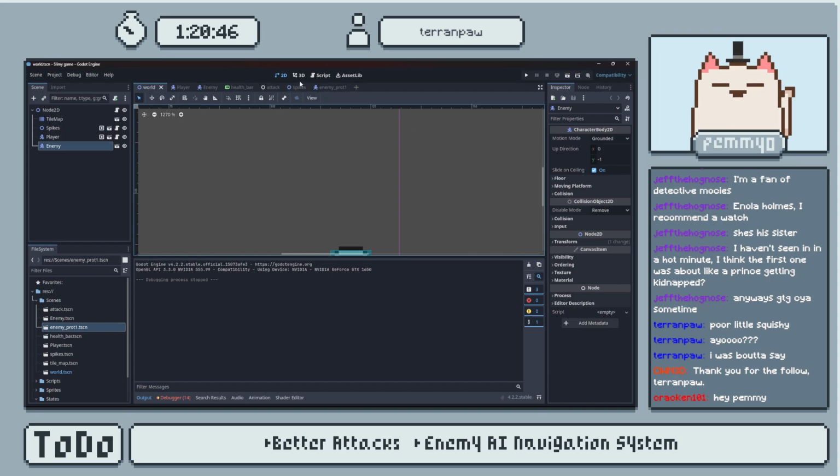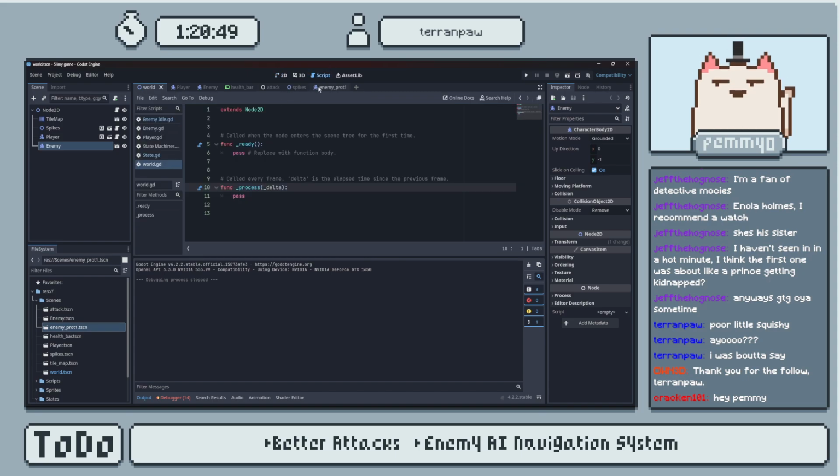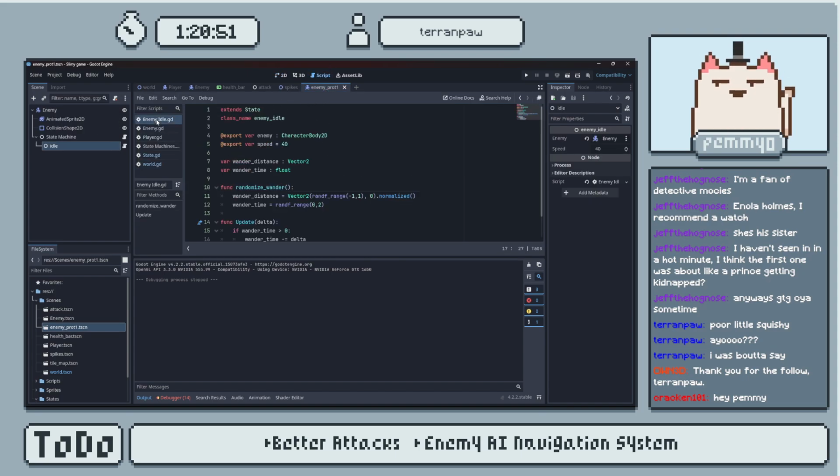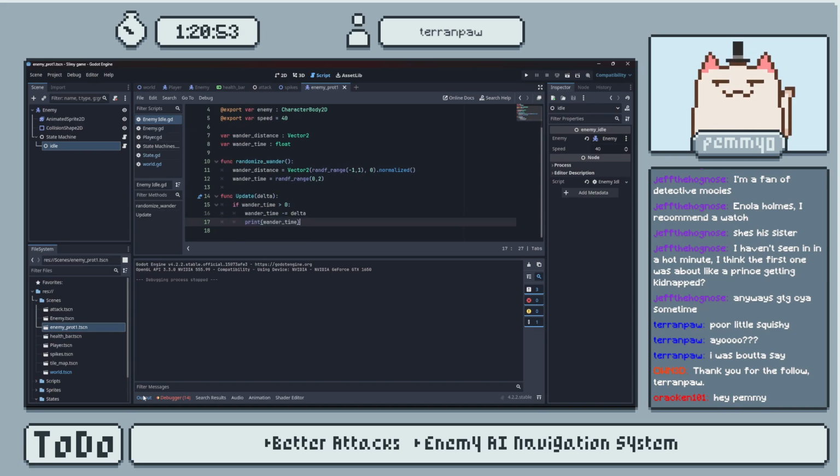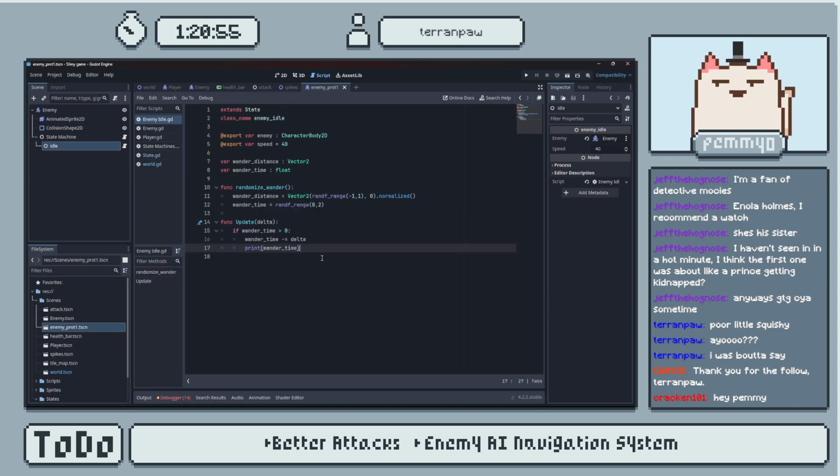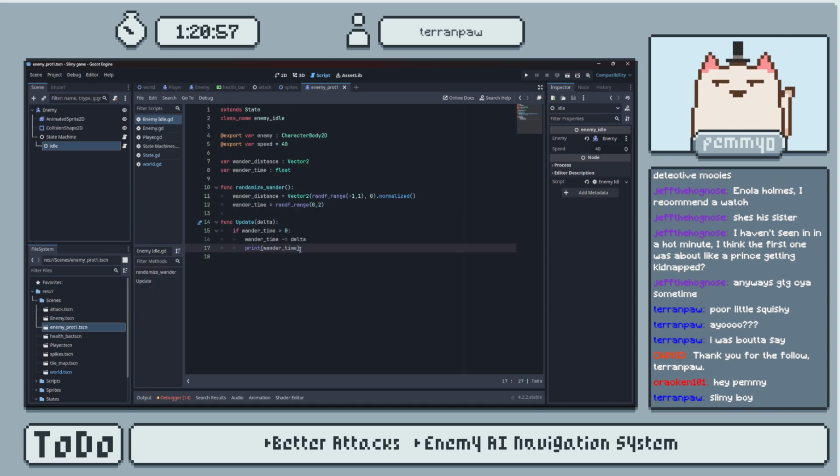Surprisingly, it doesn't work, but that's okay because it's not a big deal. Slimy boy, yes, it is a cute little slimy boy. Huh. So if the wonder time is more than 0, it's supposed to do this. I didn't call. Did I call the wonder time? No, I didn't. Wait, what?